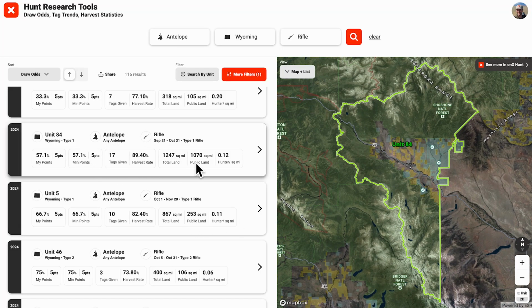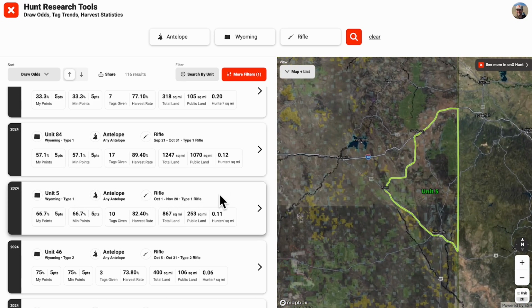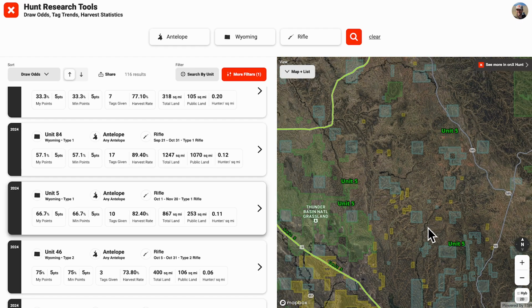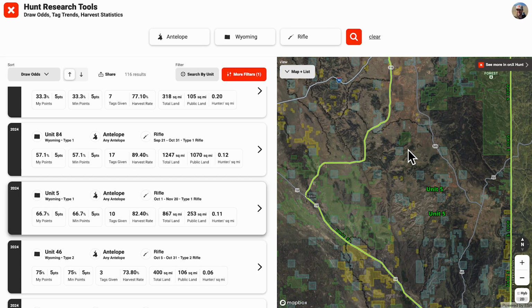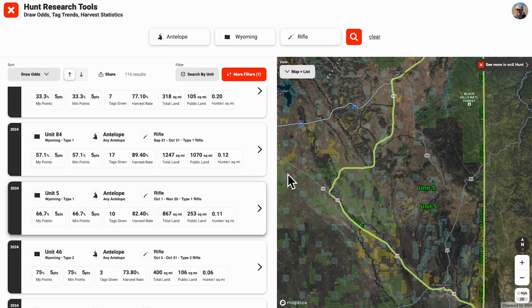So there is a lot of public land, for example, but it looks like it's a lot of Forest Service, which isn't going to have a lot of antelope. So the antelope are going to be more congregated on the BLM and state lands, I found. So even though there is a lot of public land, they're going to be a little bit limited. And unit 5, this one looks a little bit more checkerboarded. Access could be tricky. And so it might need a little bit more research. So this is just a tool to help you know your draw odds and really get in, do some filtering.